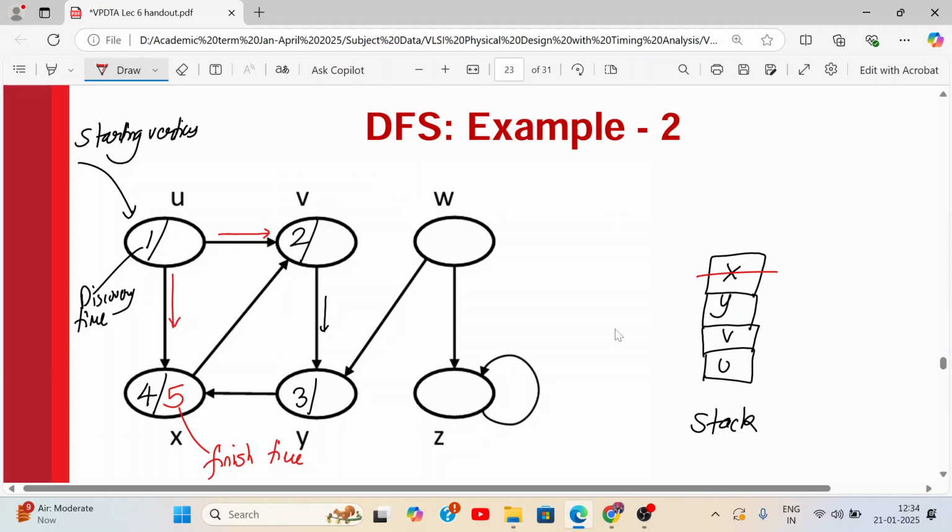Now what is the top of the stack now? Y, na? So we'll go to Y. So Y goes to X again, but X is already visited. So what will happen over here? It will go back to Y. So Y ka bhi time finish. So for Y it will be 6. So Y is also gone from the stack.